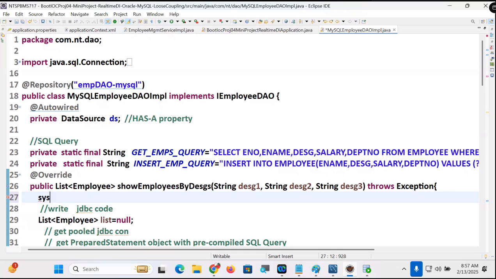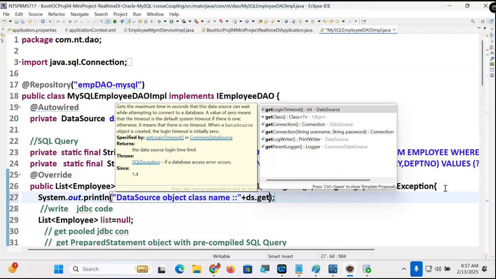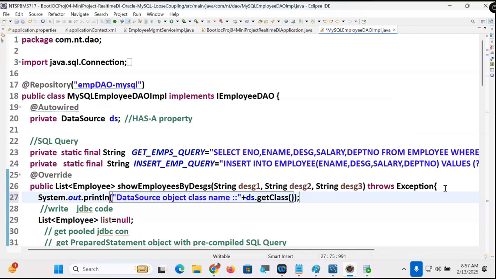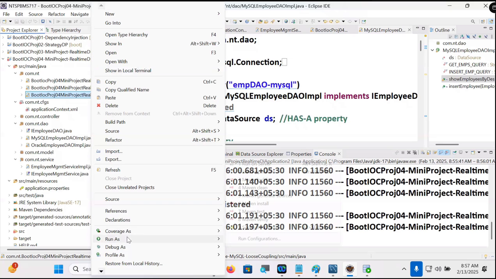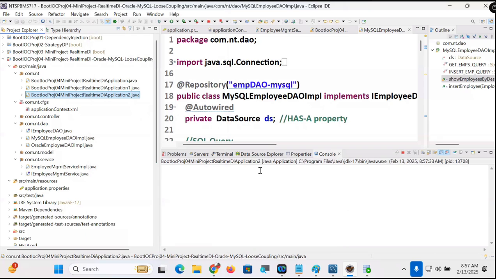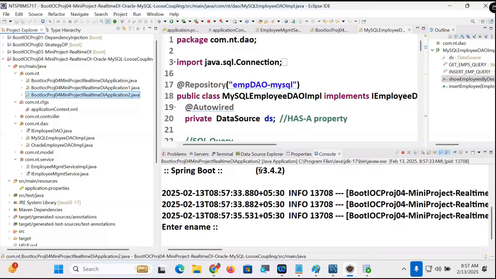Come on, sysout the data source object's class: ds.getClass(). Run the application, my dear. If you want to get the class name of any object, we have to use this.